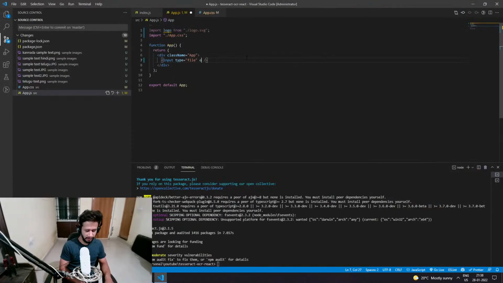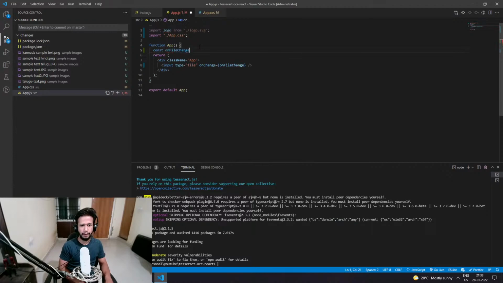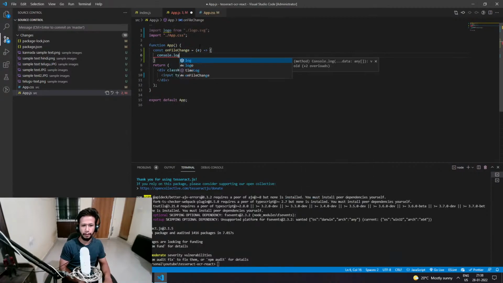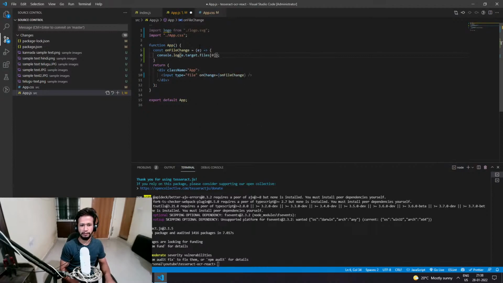Now let's add an on change listener, on file change. Whenever we select a file, this on file change gets triggered. onFileChange equals console.log read. Whenever we get an event, inside the event we have something called files. This is where we'll get the file. It gets a list of files, but we will just use the first file, files of 0. Let's just log it for now.